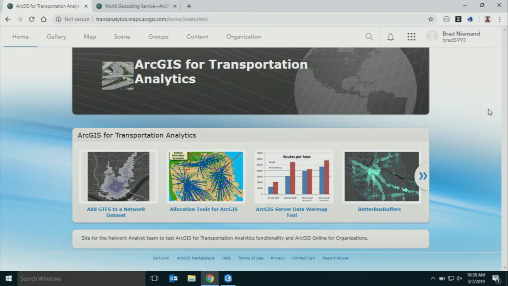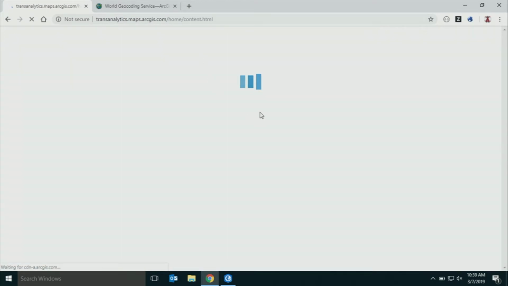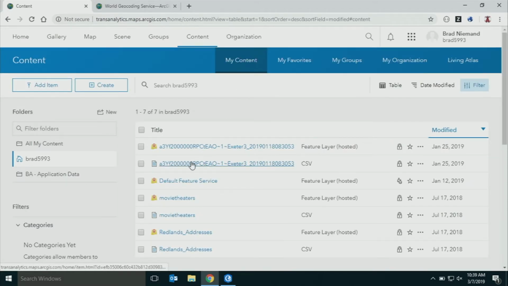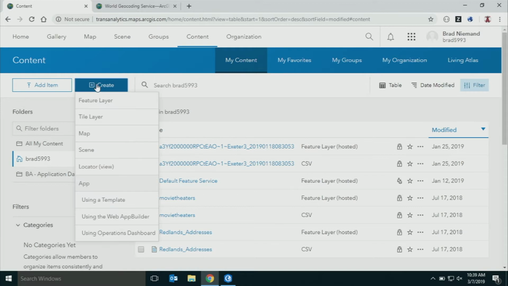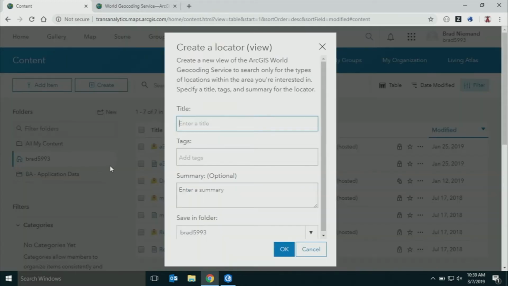All right, thanks, Jeff. So the first thing you need to do is just to log into ArcGIS.com with your user account, and then the first thing after you do that is go to content, and then you will have the ability to create a locator view. So you do that by going to this create button and selecting locator view. Now we'll give it a name, and I'll do a combination of what Jeff just mentioned. I'll do USA airports. Okay, copy that.